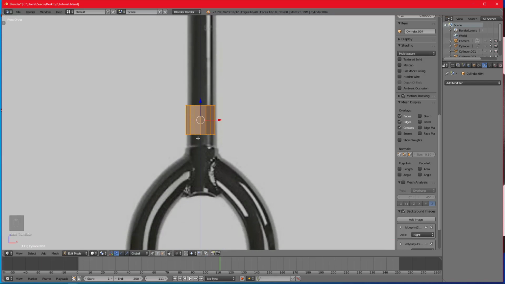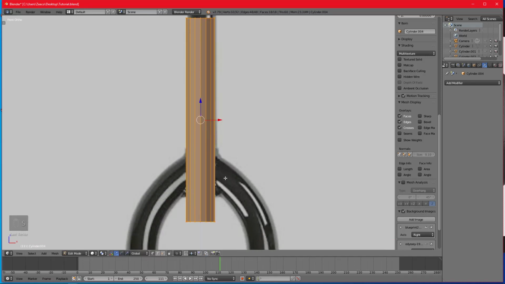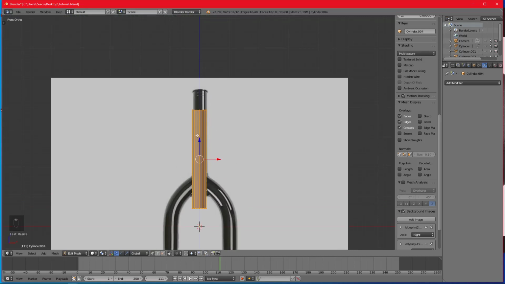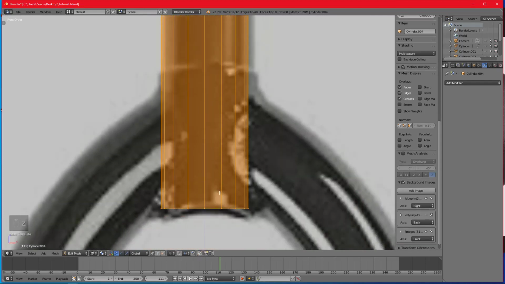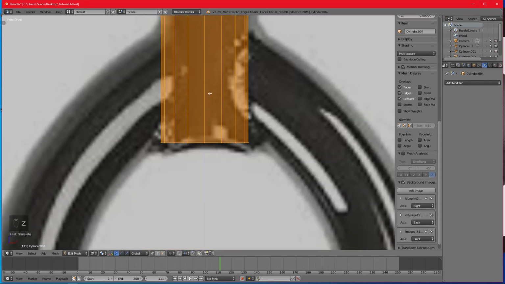So now we scale it up on the Z axis. So now let's go to wireframe so that we'll be viewing the object, and bring it down a little bit.